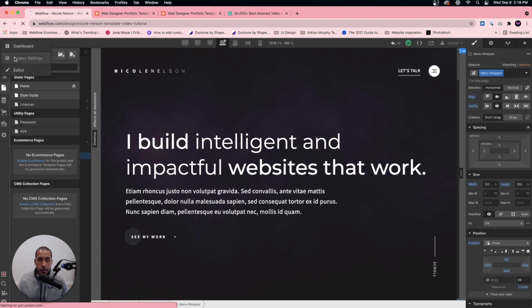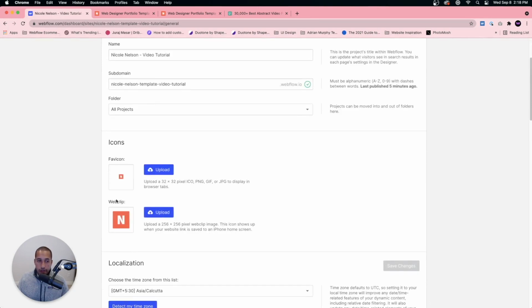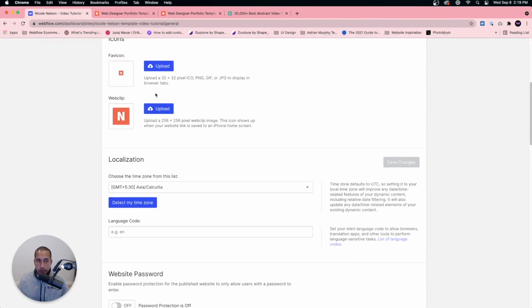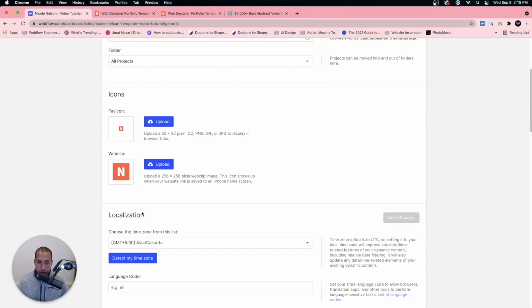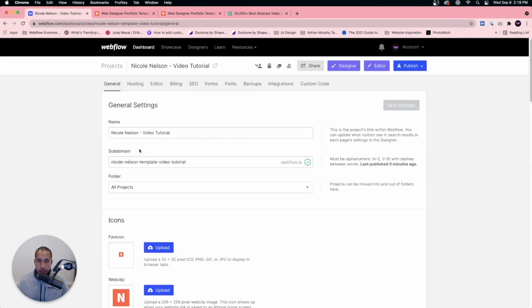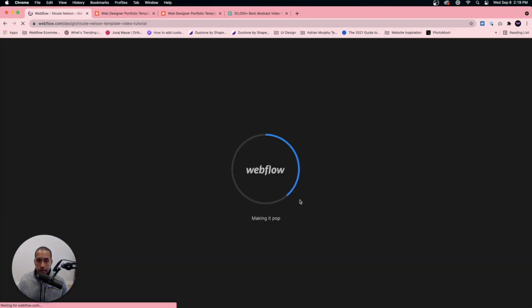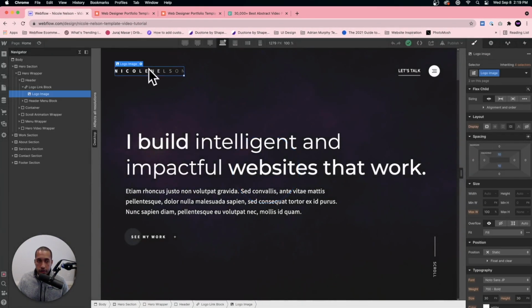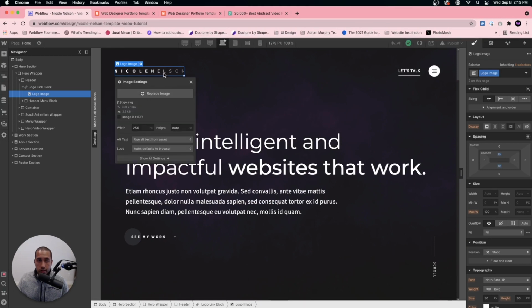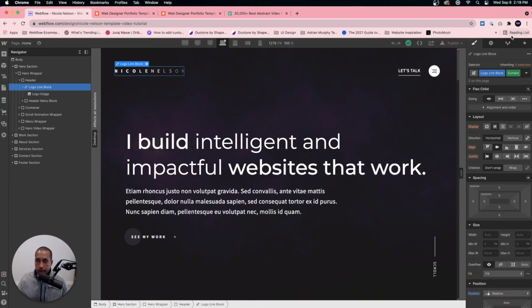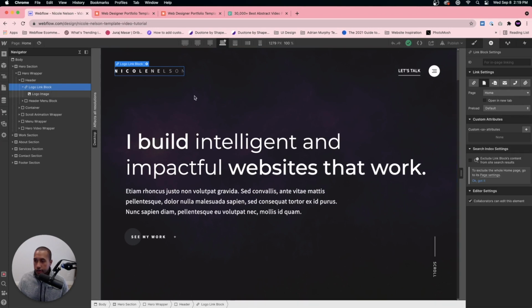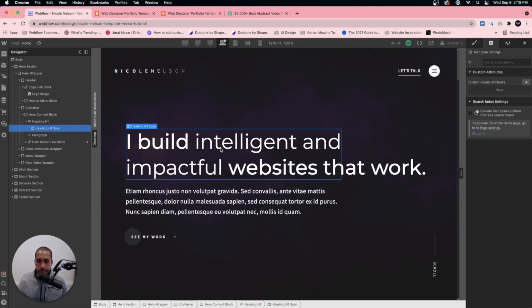You can go into the project settings and add your own favicon here. So if you had a logo, you could replace these favicons. So 32 by 32 and 256 by 256, to make sure that it matches your brand. And let's go back into the designer. For the logo here, you can also add your own logo. For the image, you could replace this image, and then you can link it out to anything, to the home page, or you most likely would link it out to the home page.